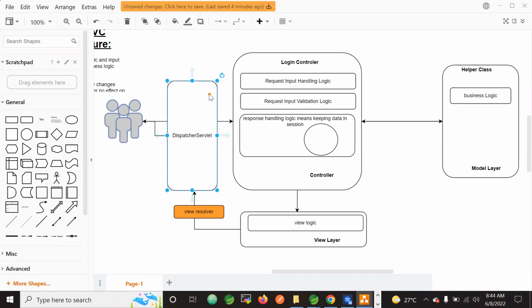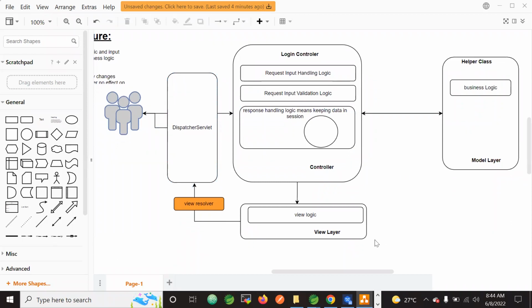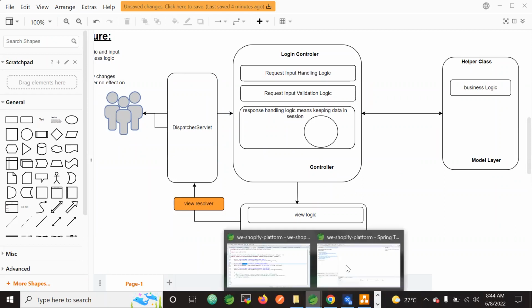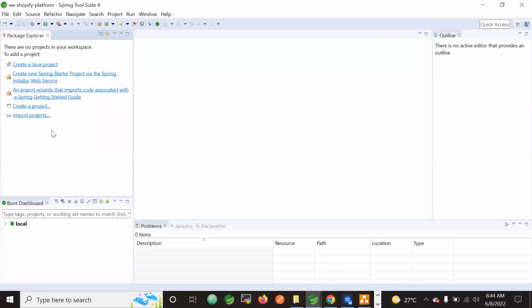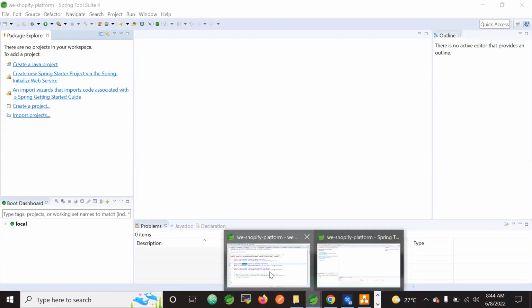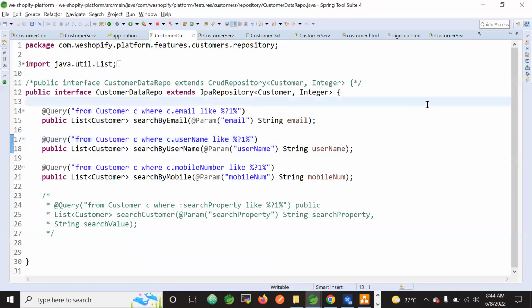Fine. So now what we will do, let us create first one Spring Web MVC project. So for that, let me go to the IDE. So what I have opened, create a project. So before doing that, let me close all other projects.